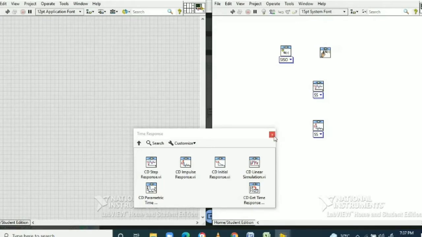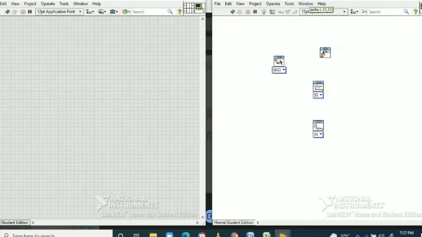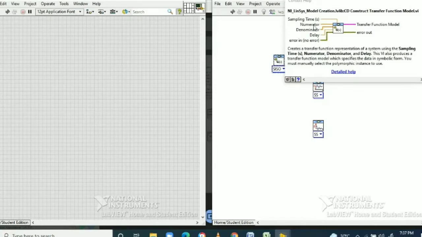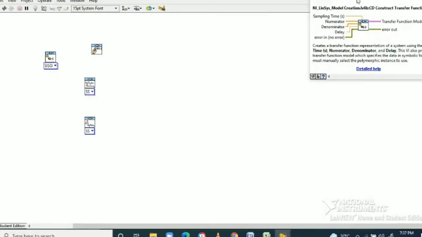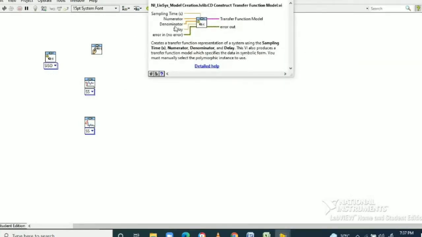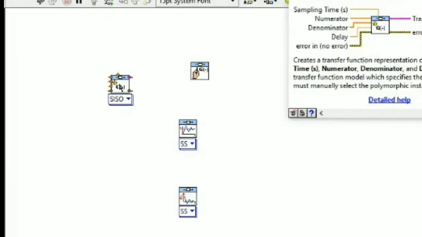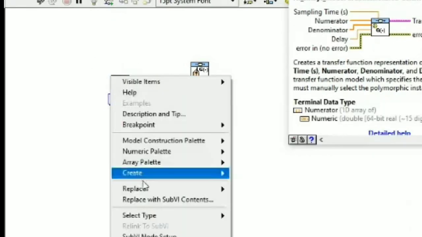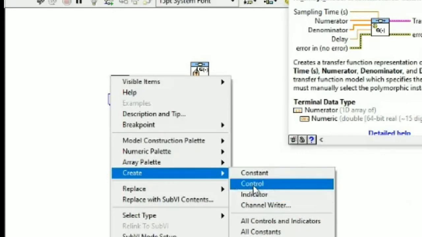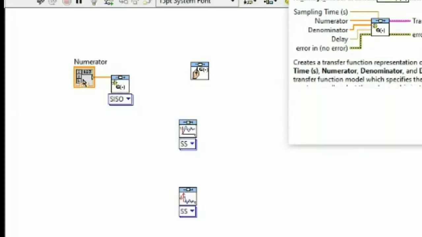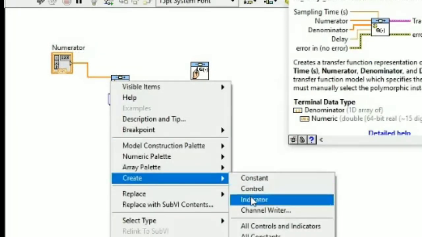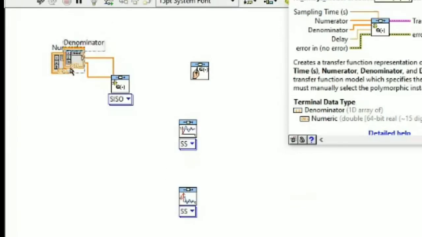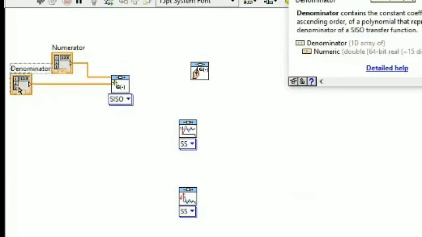So here we will connect these four blocks first. Let us first take the SISO block. If you see the help menu, there we have the numerator and the denominator. That numerator is nothing but a polynomial and the denominator is also a polynomial, so we need to connect them. Here you right click and create control. That is nothing but an array value. It is the numerator. In the same manner you can connect the denominator. So these two are the polynomial values.